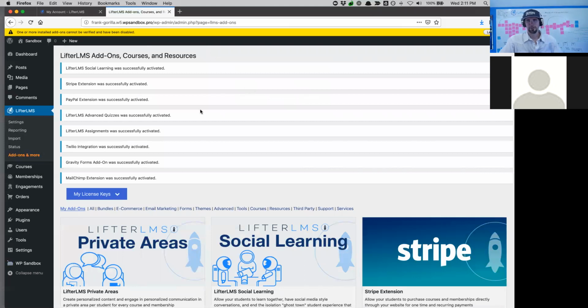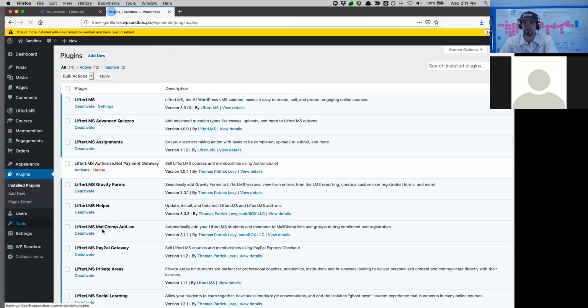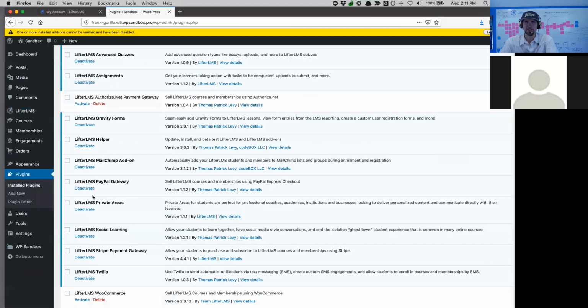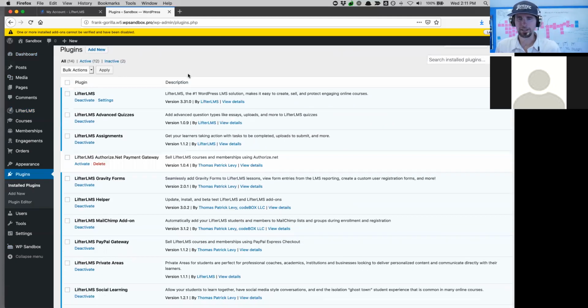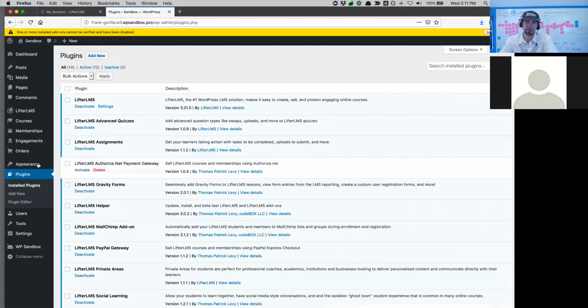So I've got the plugins that I want activated on. If I go to plugins here, you can see which Lifter LMS plugins I have installed and activated. And that's about it, just in terms of getting set up with your license key, purchasing whatever product or bundle you want to get, installing and activating the plugins that you're going to use.